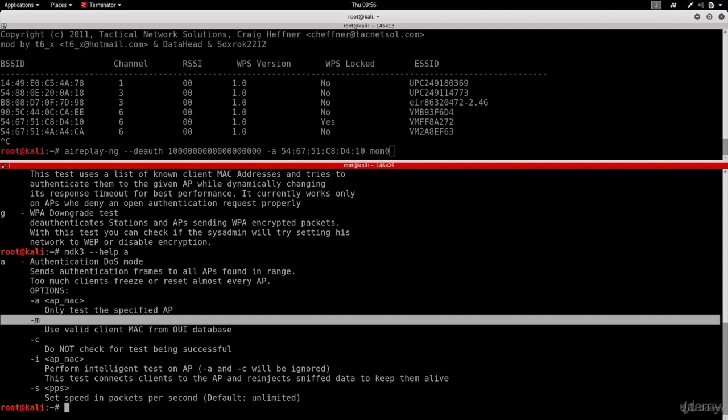So let's run the command. Let me show you the command that we're going to use and things are going to get more clear. So the program that we're going to use is called MDK3.